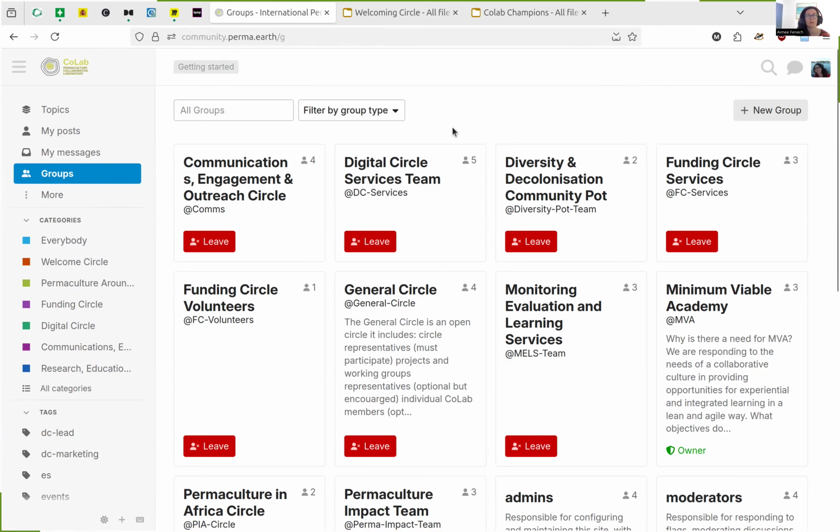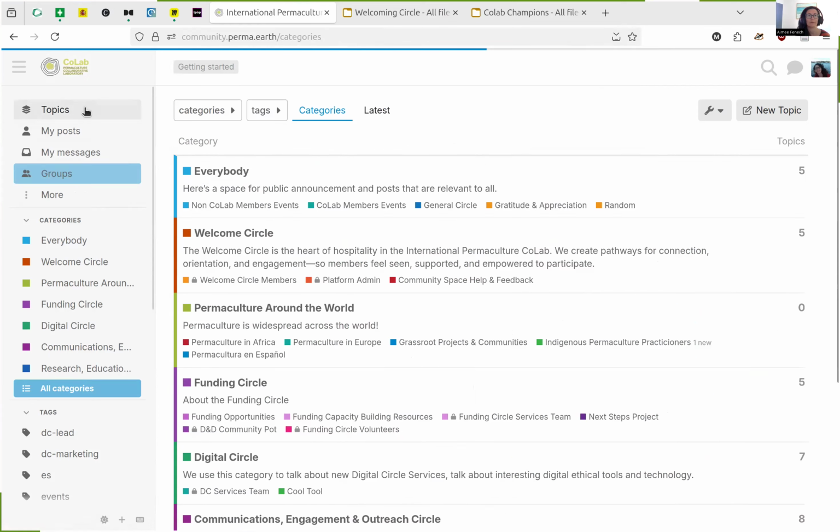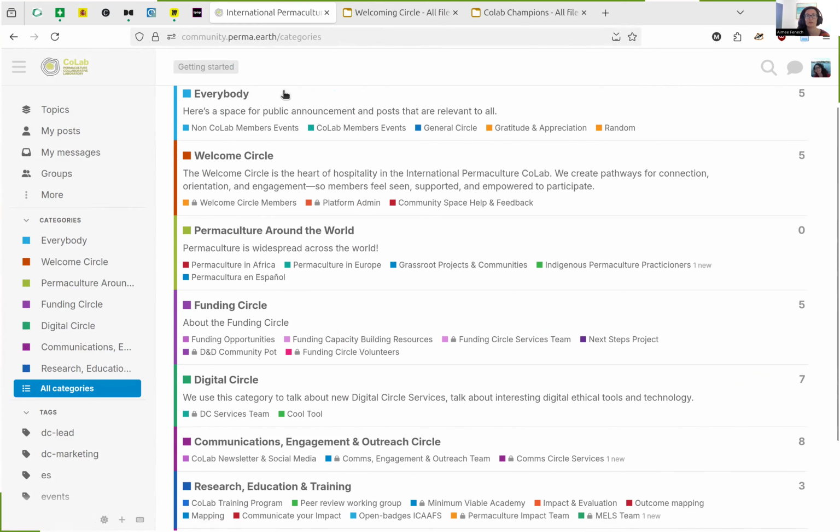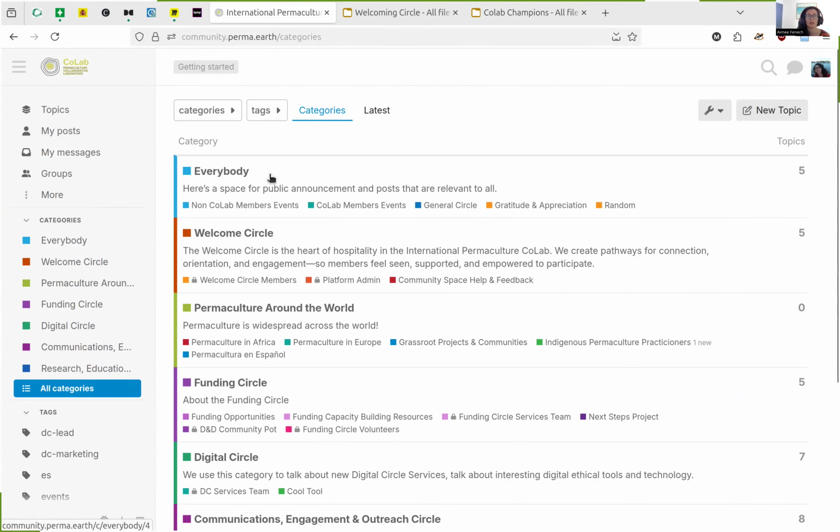So let's assume I want to interact with my group, which is the Digital Circle Services team. I'm going to go into topics. That automatically takes me to the front page. I'm going to have a look at how this is laid out. You will see each title of a section we call category. Each category also has a number of subcategories. Now you might see less on your view than mine because I have more access, but more largely it's the same.